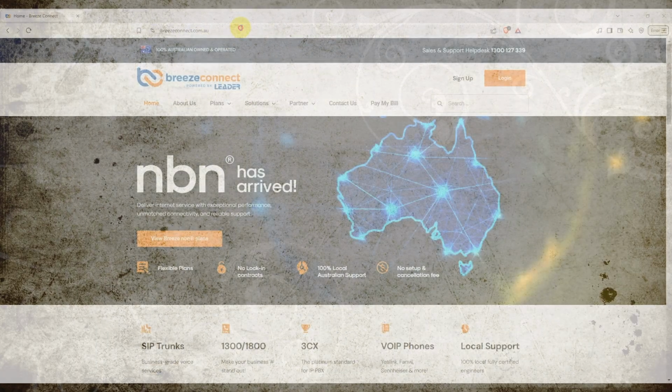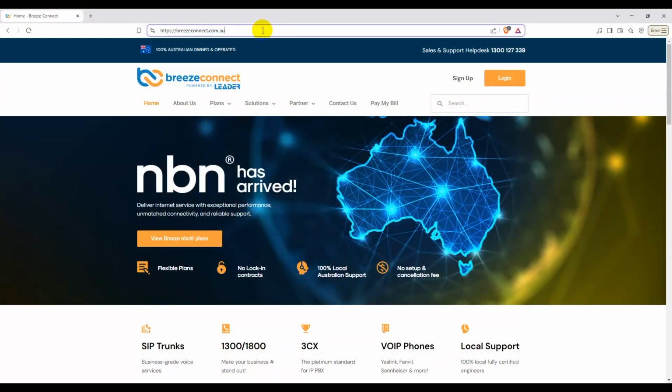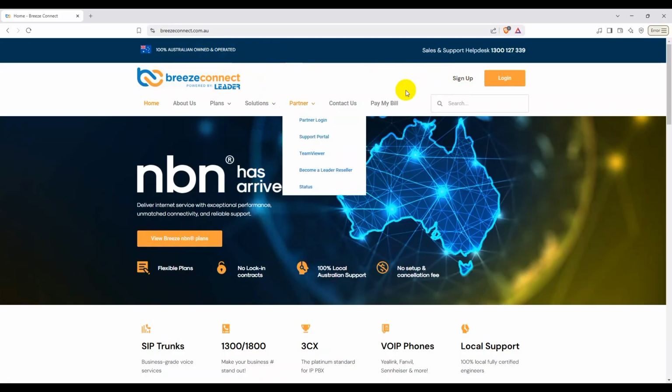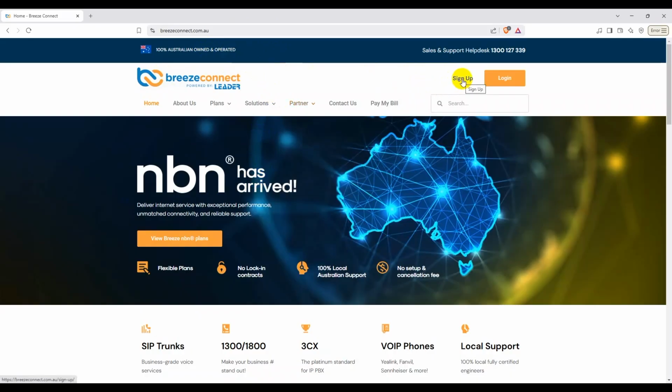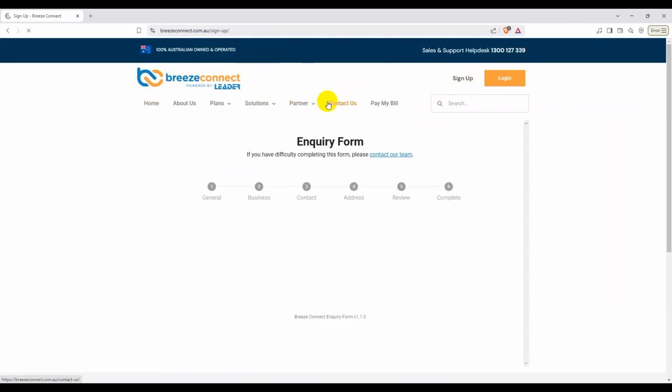Step 1 is creating a Bridge Connect account. First, we need to create a Bridge Connect account. This account will serve as your central hub for managing SIP trunk and VoIP services. So go to the Bridge Connect website. If you don't have a Bridge Connect account, you need to create one. To create one, click sign up. Fill the inquiry form with required business details such as telecommunication provider, ABN, addresses, etc.